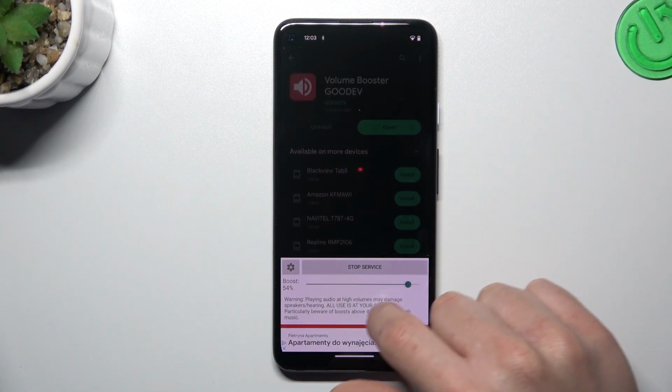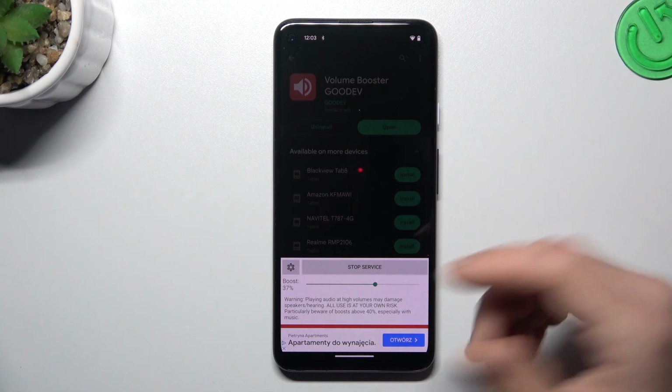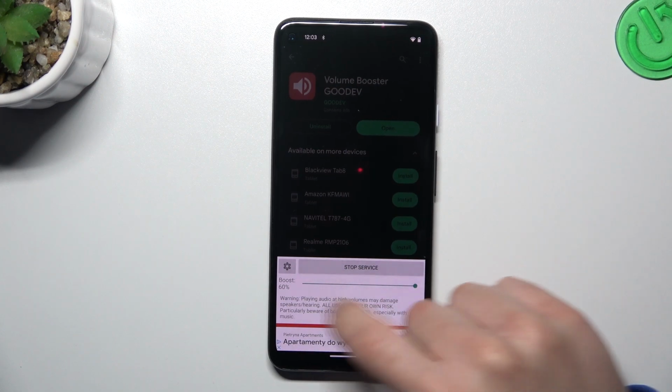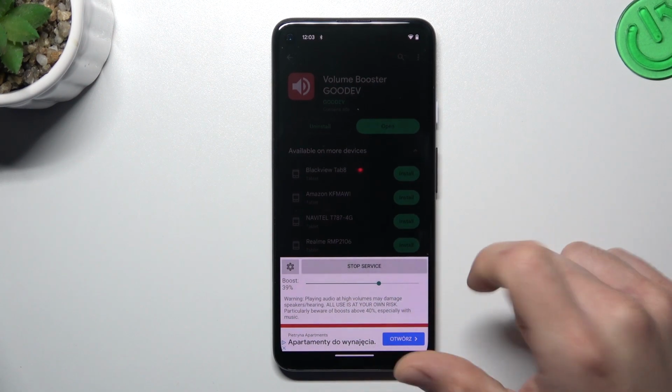You can adjust a level of your boost of the speaker by sliding this little slider. You can increase and decrease that. The 60% is max, so just adjust it to your needs.